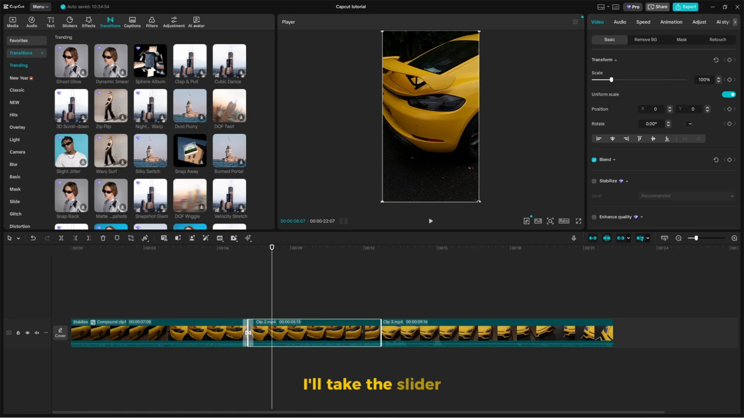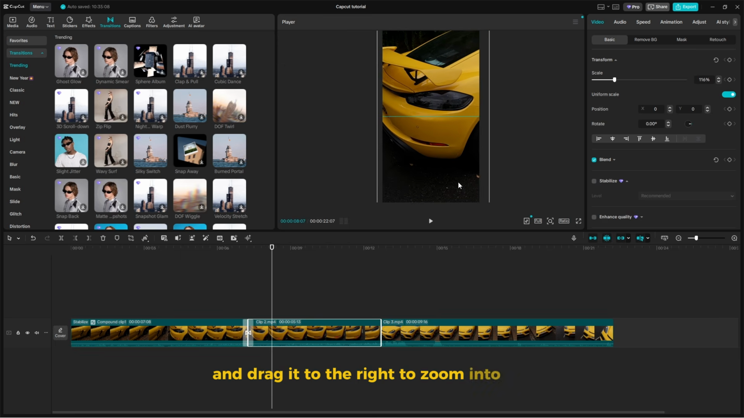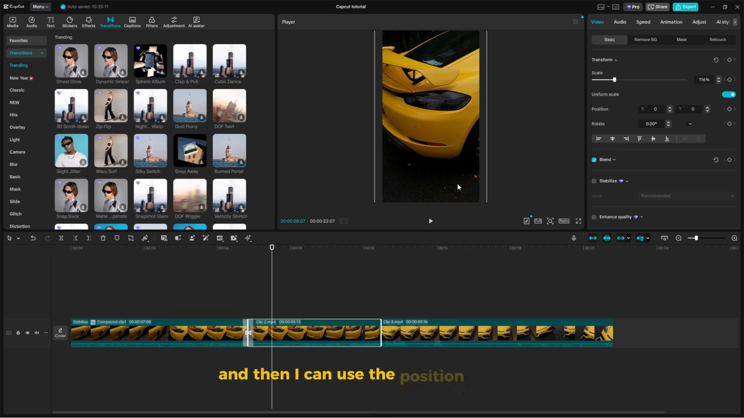I'll take the slider and drag it to the right to zoom into the video, and then I can use the position sliders here to adjust the position of the video. But I can also just drag the video around here. If I drag it to the middle, you'll see a blue ruler appear, and that's telling me that the video is centered vertically. If I drag it down a little bit, it will also center horizontally here as well. So I'll drag it down a little bit to bring him to the middle of the frame.